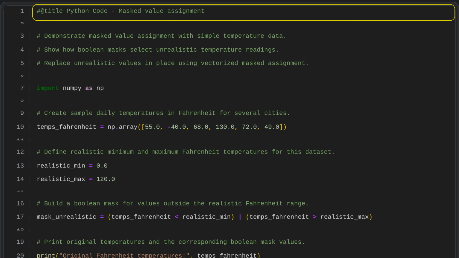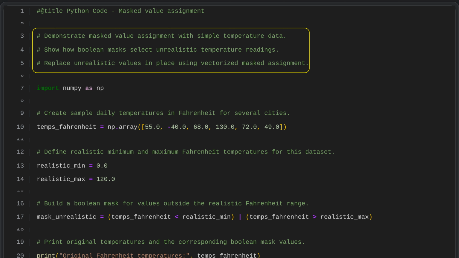Python code, masked value assignment. This section shows how to use masked value assignment with simple temperature data. You learn how Boolean masks can be used to pick out unrealistic temperature readings. Then, using vectorized masked assignment, you replace those unrealistic values directly in the data. This demonstrates an efficient way to clean temperature measurements by updating only the values that fail a chosen realism test.